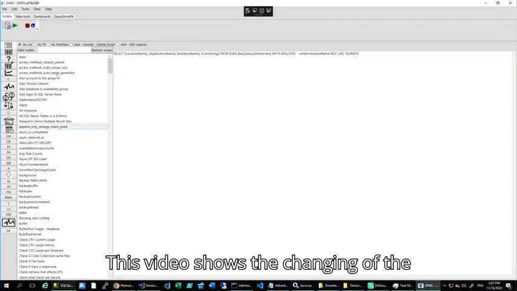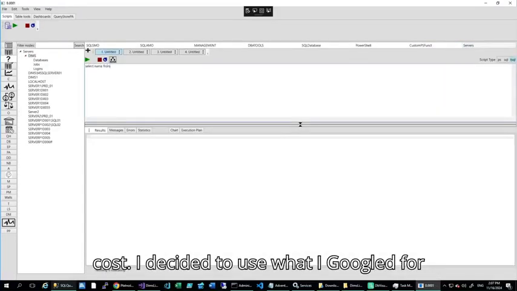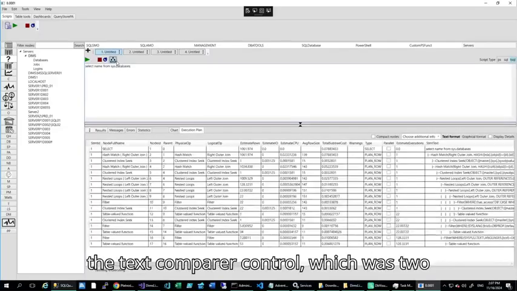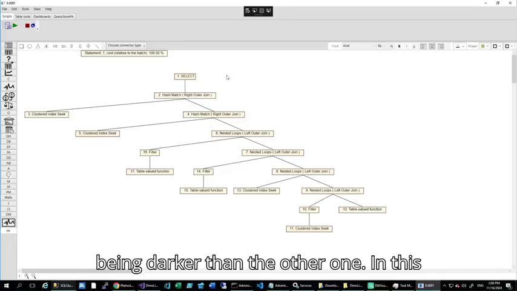This video shows the changing of the operator background based on the operator cost. I decided to use what I Googled for the text comparer control, which was two brushes having almost the same color, but one being darker than the other one.